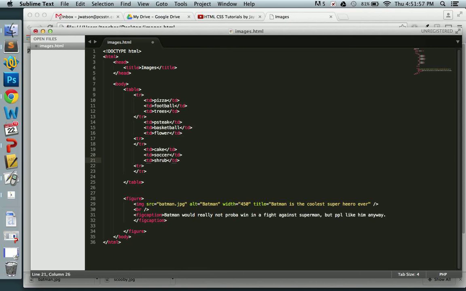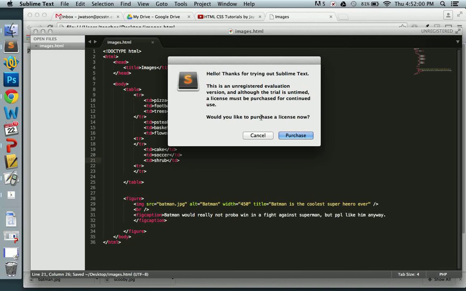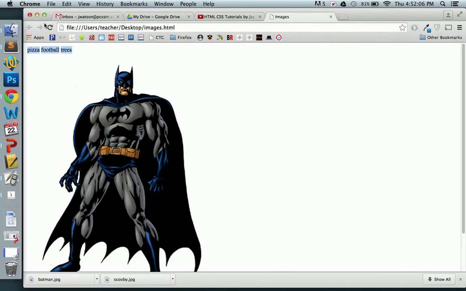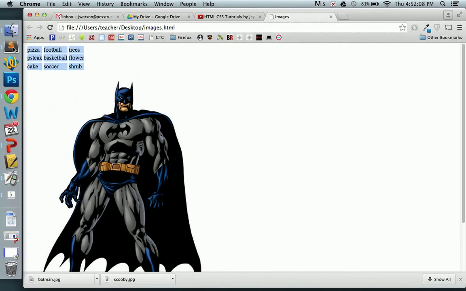But the point is you can see how tables are used to organize data. I just have a trial version of Sublime. Now I've saved this, Control S, Command S for me, and you can see how this shows up here. We have a very simple table that is organizing our information. In the first column, which is created with our table rows and our table data tags, we have pizza, steak, and cake, all foods. Then football, basketball, and soccer, and then trees, flowers, and shrubs. There are a lot of different ways to organize this, and tables have a lot of functionality. There is a decent bit to learn, but this is the basics.